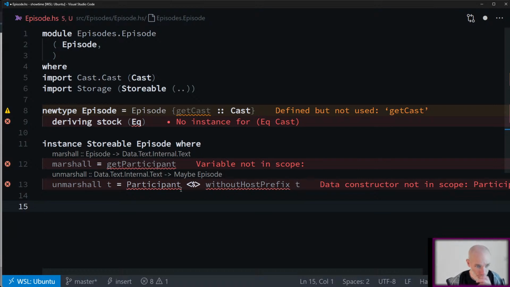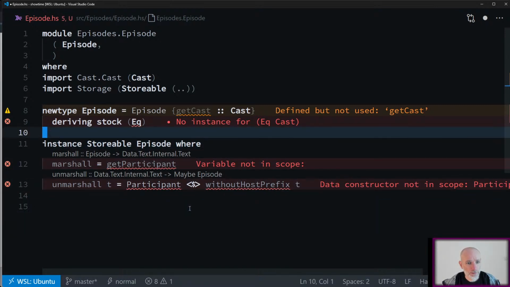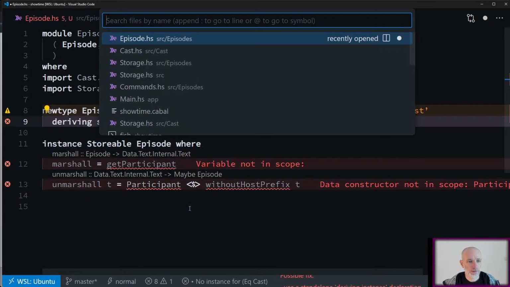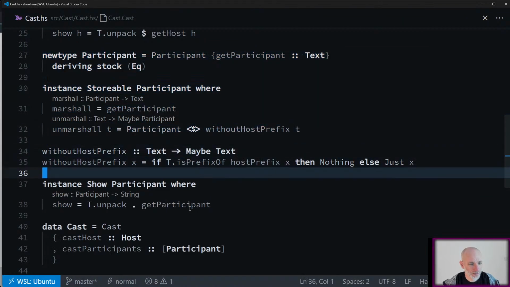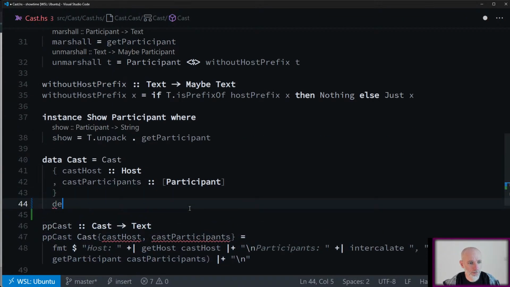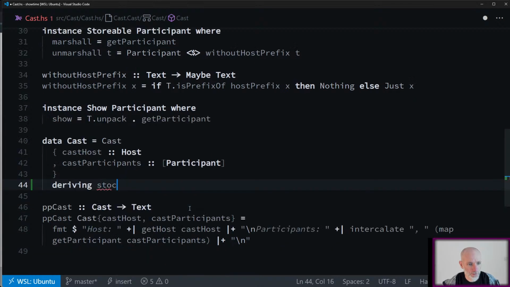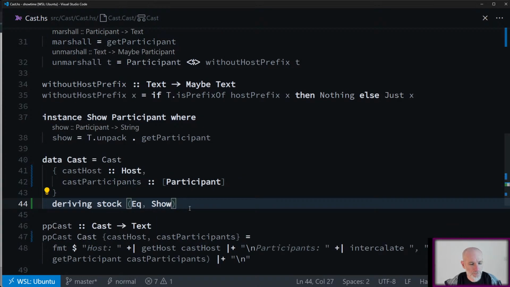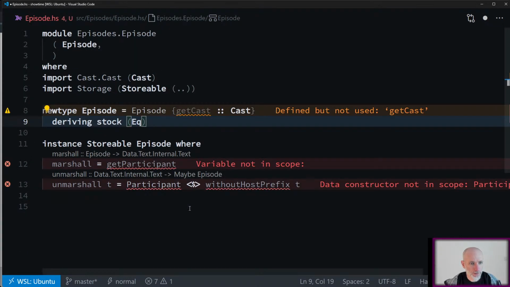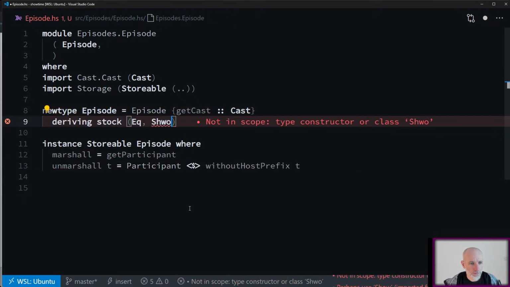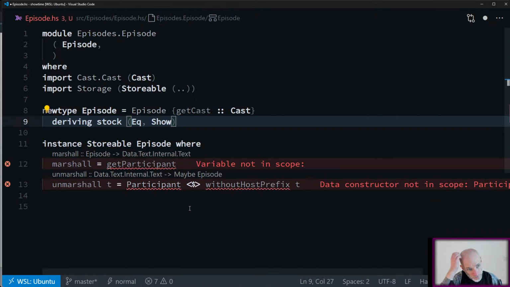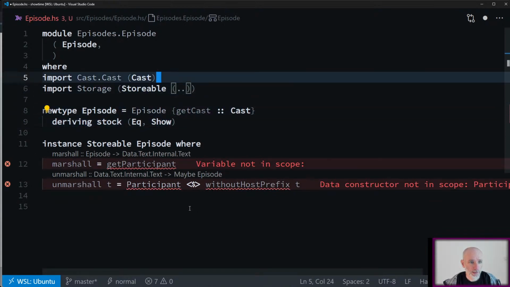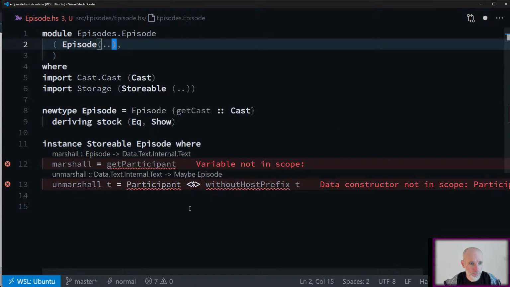Okay. So, in order to marshal it, hang on, no instance for Eq Cast. Oh, it's really annoying. Don't derive anything here. Deriving stock, Eq and Show. So we have a host and participants in there. Eq and Show. We want to export everything from Episode so we can actually construct it as well.